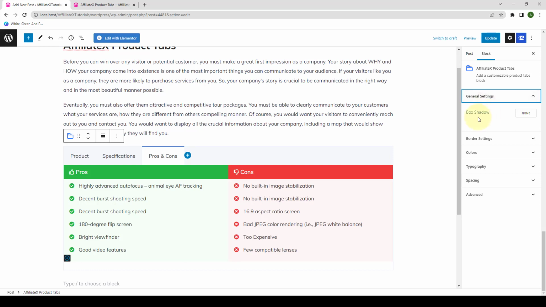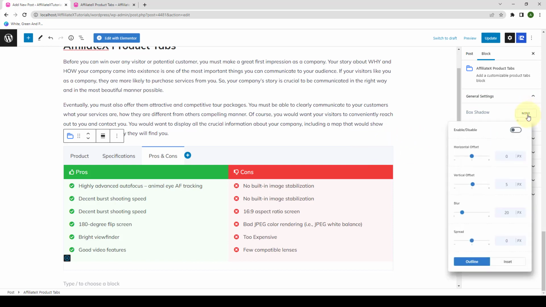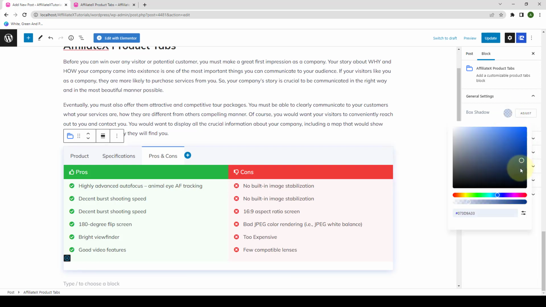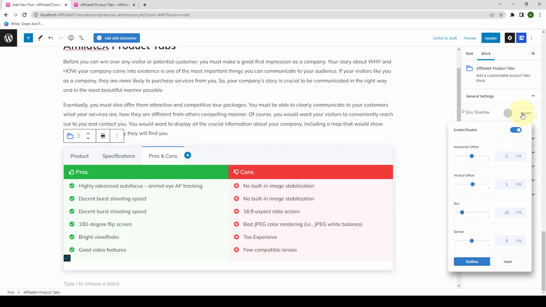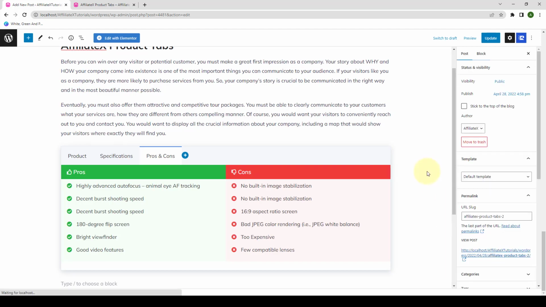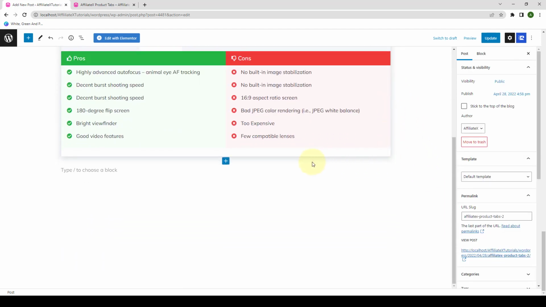Under General Settings, you will be able to add the box shadow to your Product Tabs block. You have to click here, then you have to first of all enable to add the box shadow. Click here, then select the color of your choice. You can click on Adjust, then you can make various configuration with the available settings. And you must have noticed the box shadow is now visible here.